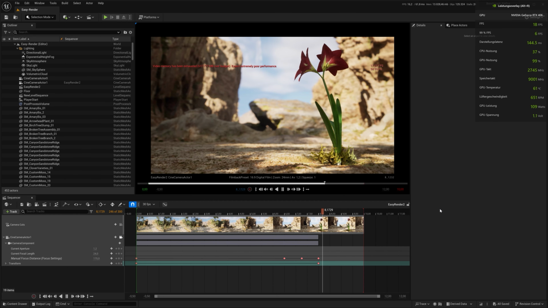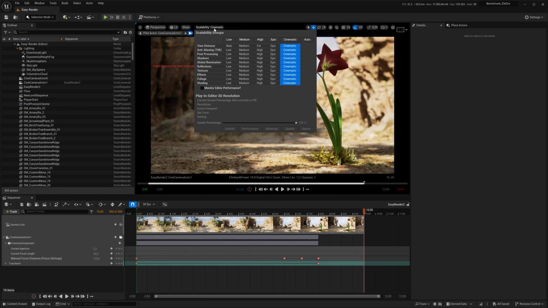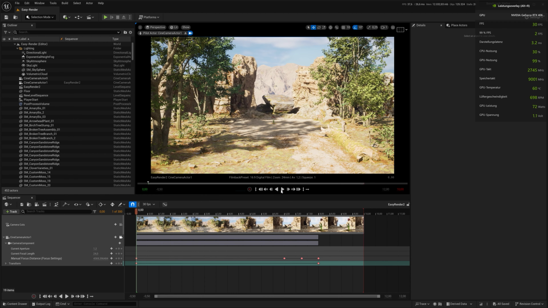The 4060 Ti with 8 GB has problems with cinematic settings because the video memory is simply not enough to store all assets. If we set the settings to Epic, which doesn't make much difference to the quality, we get the same frame rate as the 16 GB model.